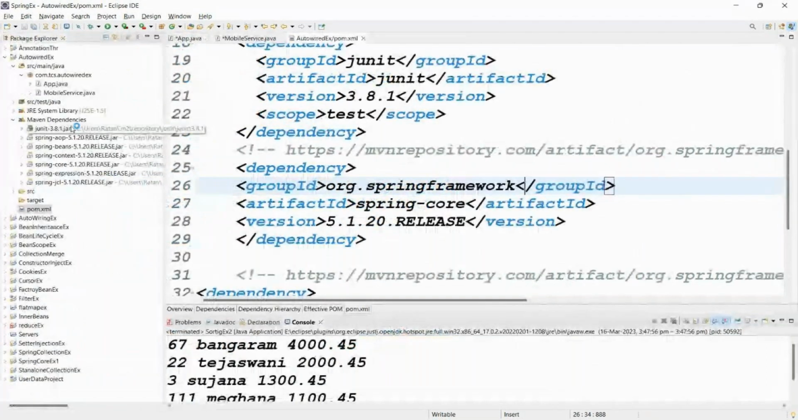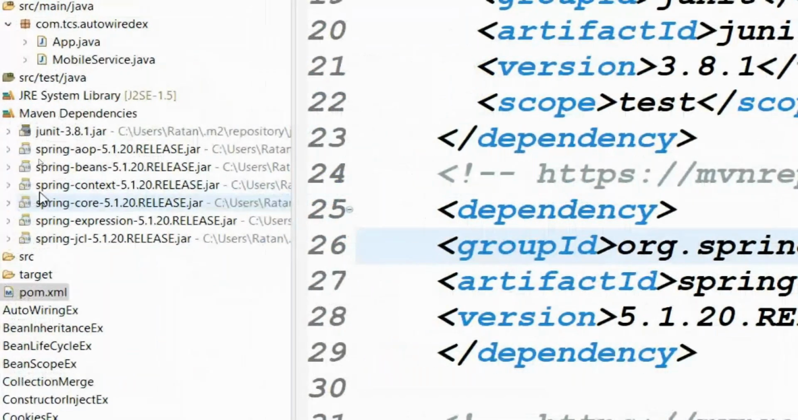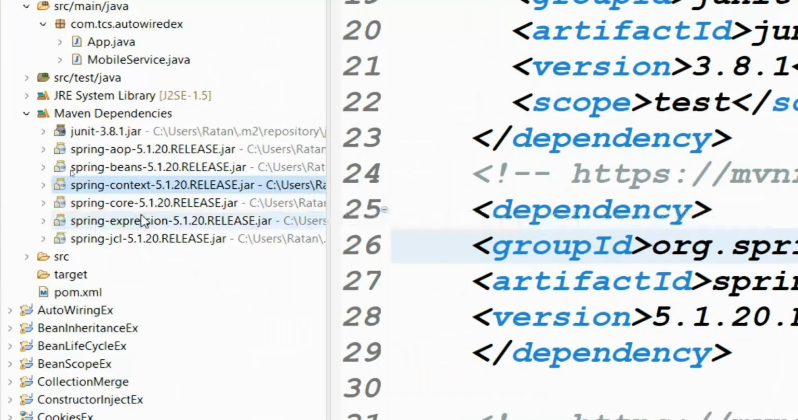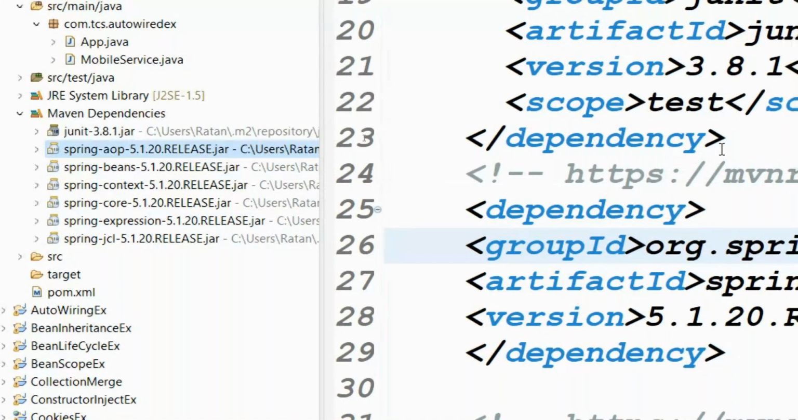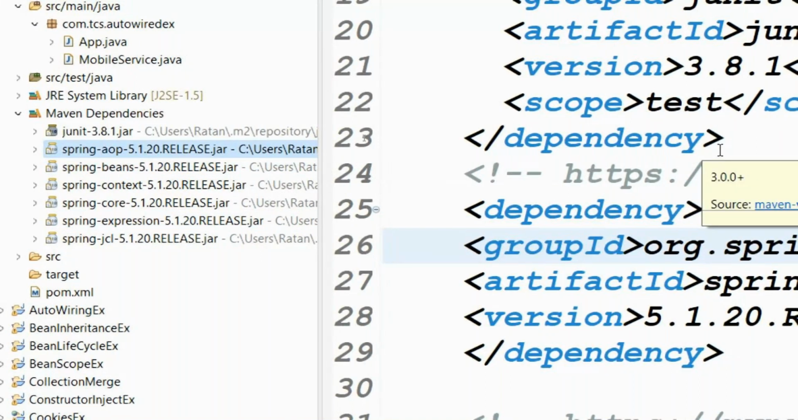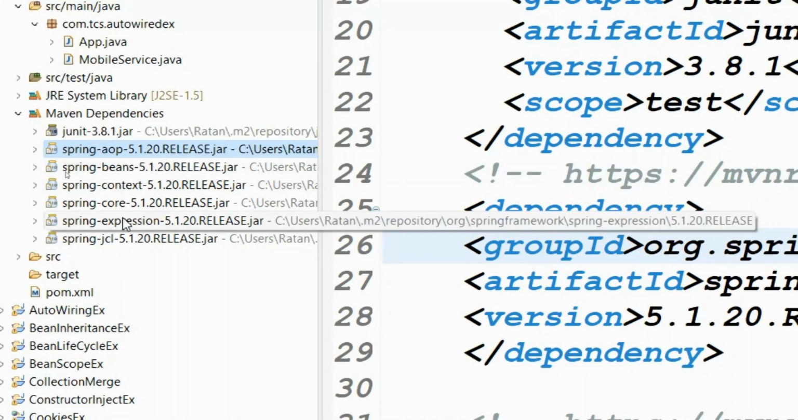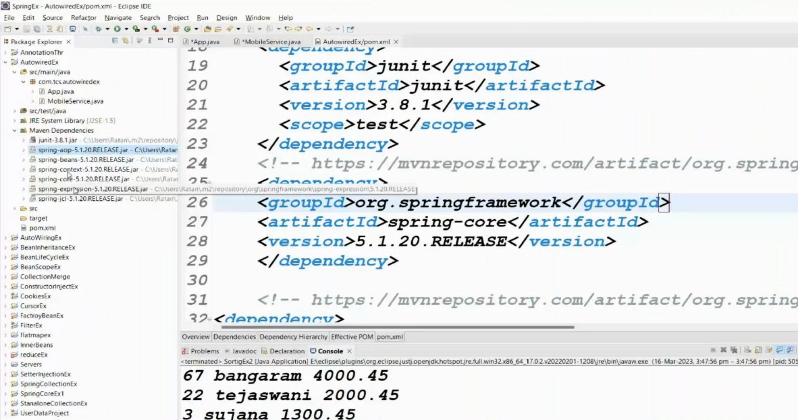Now here we got the context jar, expression jar, beans jar, and AOP jar. Those are dependent jars, guys. Context is the main jar. AOP, beans, these all are dependent jars, right? Exactly. Are you clear? Yes.